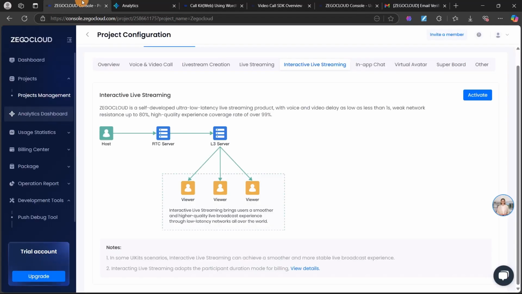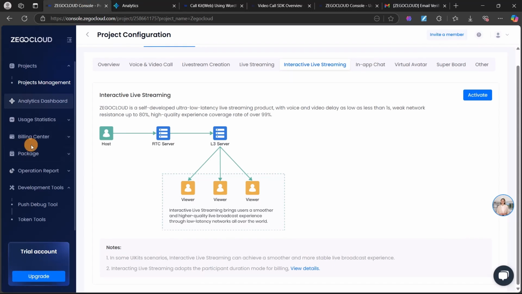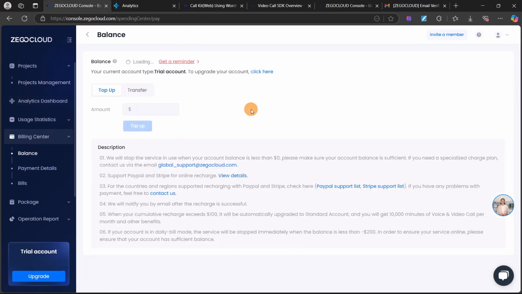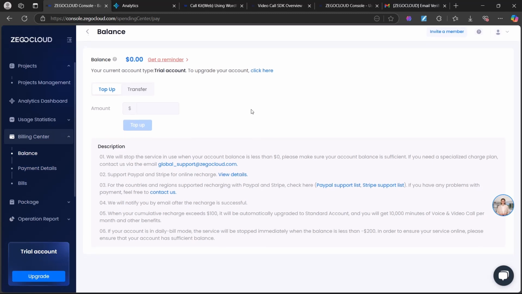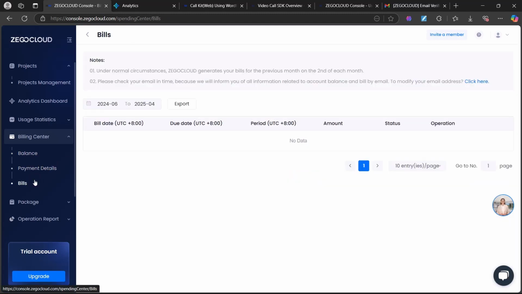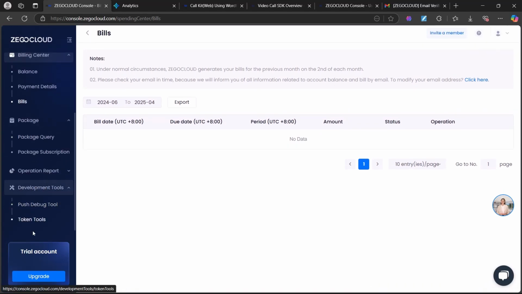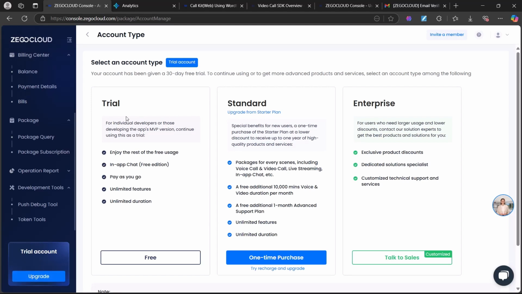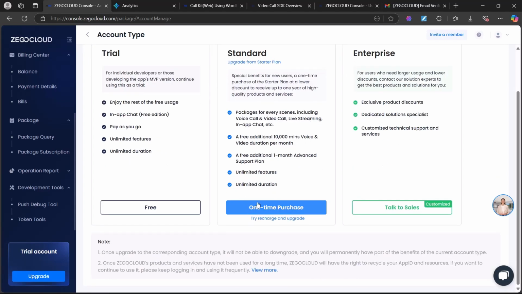Here you can go to analytics, click on the analytics dashboard, and it will direct you to the analytics dashboard, and there you can see your analytics. And here we have a billing center. For the first time you will get 10,000 minutes, and after that you can buy more minutes of video call. You can go and buy it, click on upgrade, and you can see the free trial, free usage, and you can buy a one-time purchase and talk to sales. All these extra features.